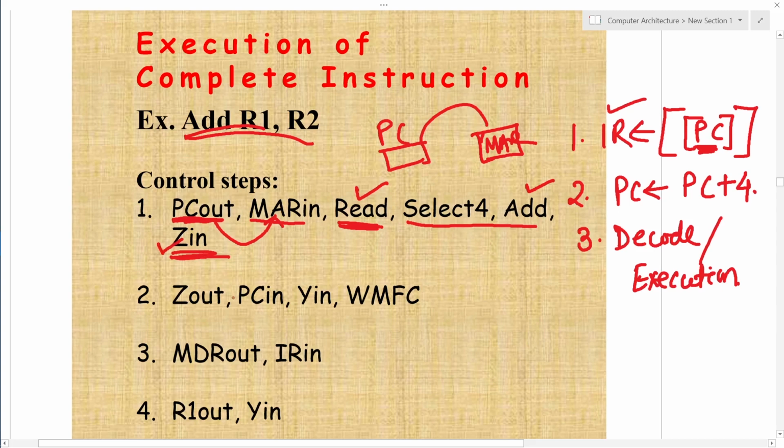In step 1, PC plus 4 is already in the register Z. Now it will be transferred to PC, so the content of Z out will be delivered to PC. So now PC is updated to PC plus 4. This step is completed here.